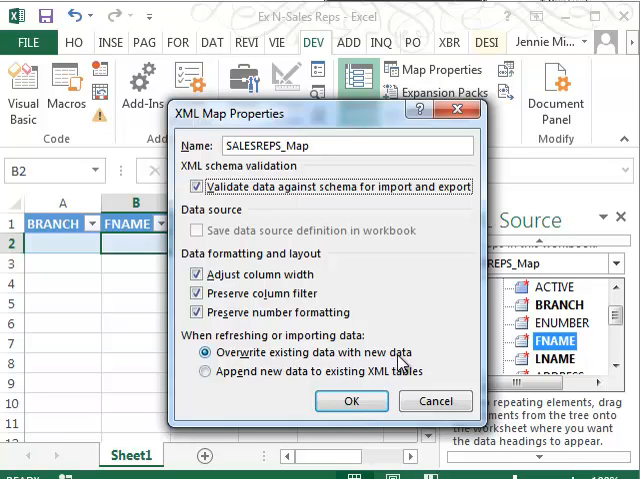Sometimes we may even want to append. We could do append, either one. I'm just going to do append. It really won't matter because we don't have any data in there yet. And if you'll notice, this is called sales rep map, so we've got a name in there. We're going to go ahead and click OK.